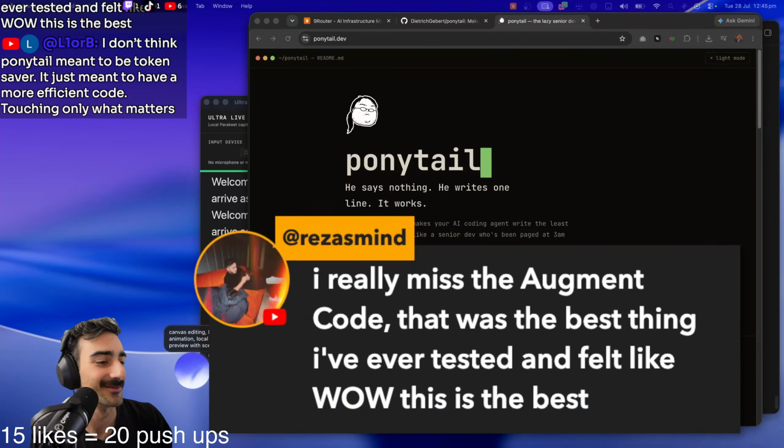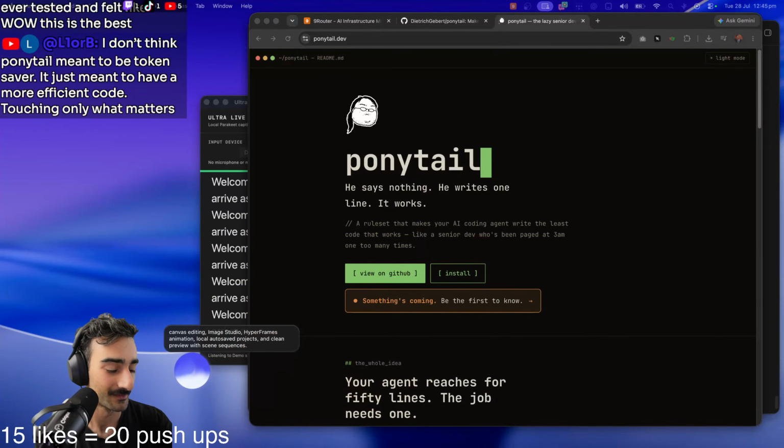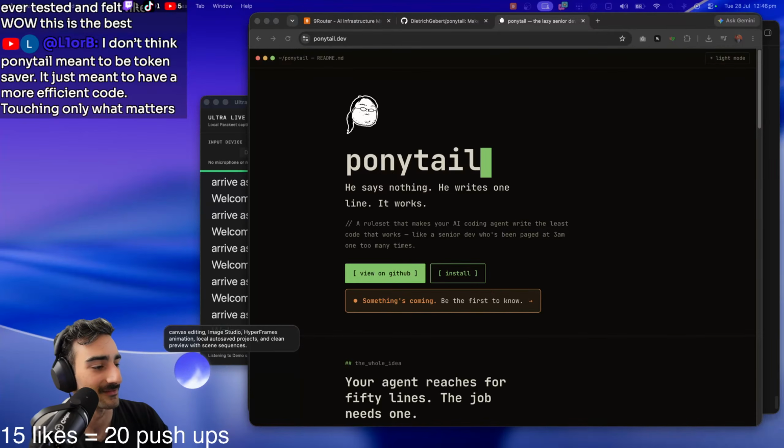Yo, do you miss Augment Code? Yeah, that magical time when we first tried Augment. That's like when agents first started working well. I think that was like GPT. Wait, no. Sonnet 3.5 or 4.